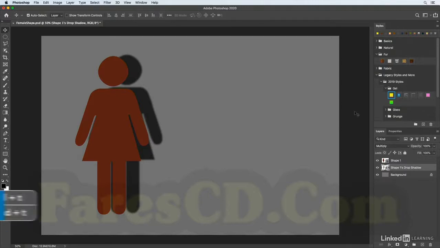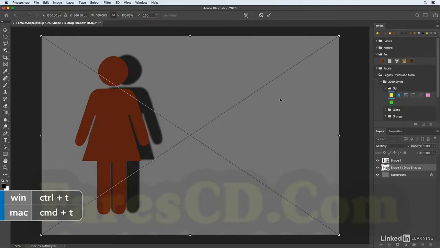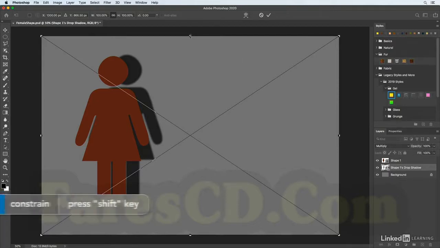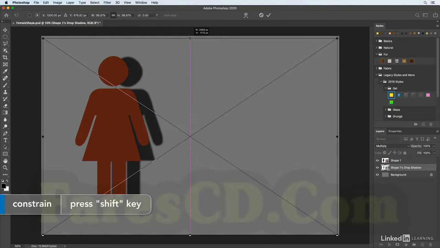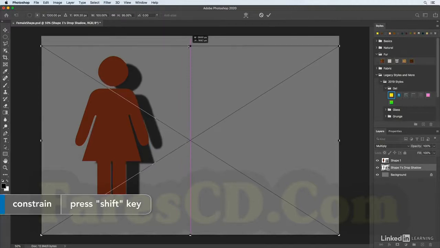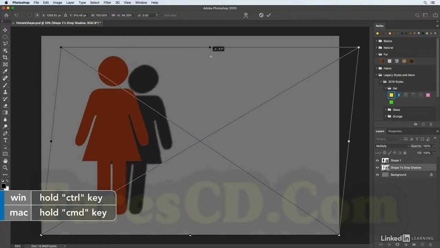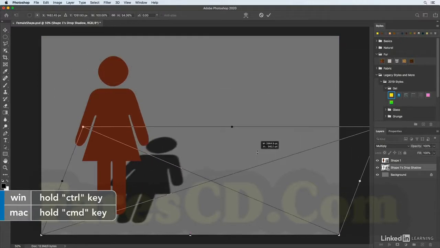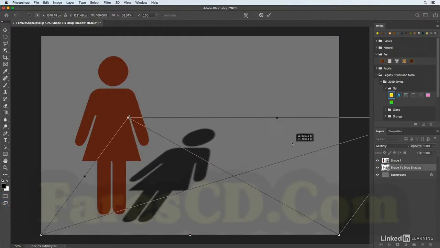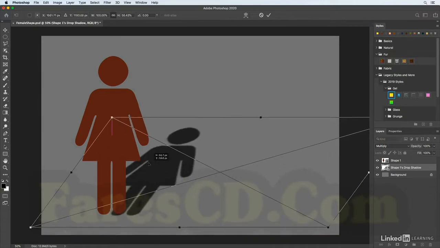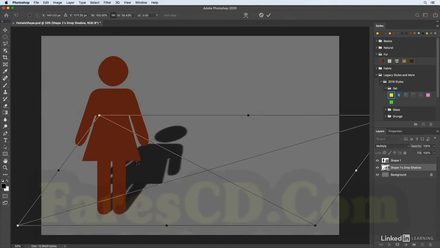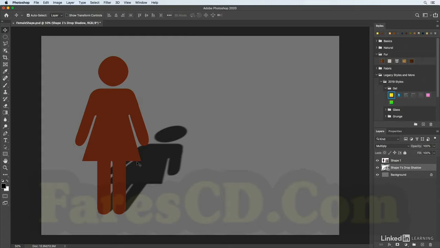Then I'll choose Command-T on Mac or Control-T on Windows in order to transform this, holding down the Shift key to temporarily disable the constrained proportions. I'll hold down the Command key in order to skew it over to the right. Then I'll reposition it so that it's in the right location and her feet meet up. I'll tap Return or Enter in order to apply that.